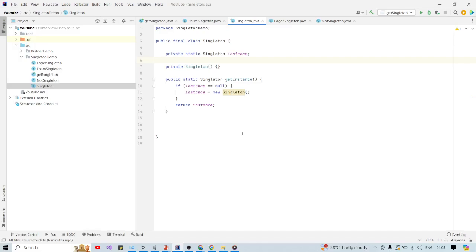Now, we also need a way to access this instance. For that, we have created the getInstance method, which is used to provide access to a single instance of that class. If the instance does not exist, it creates one. Otherwise, it returns the existing instance. This method is static so that we can call it without creating an instance of the class.